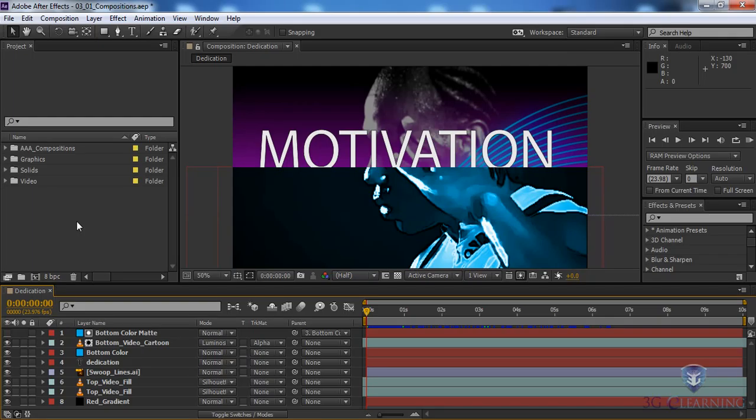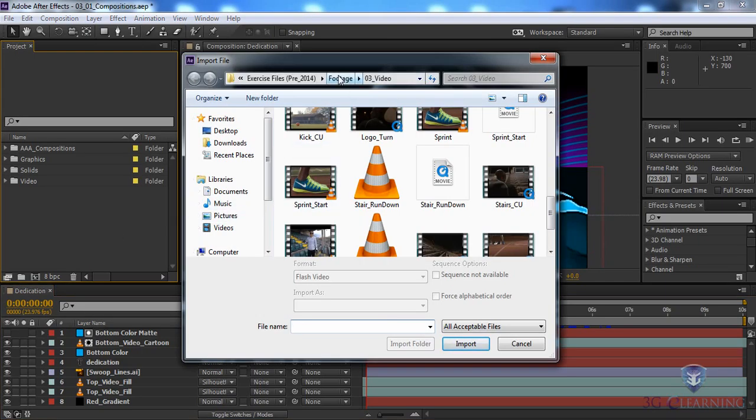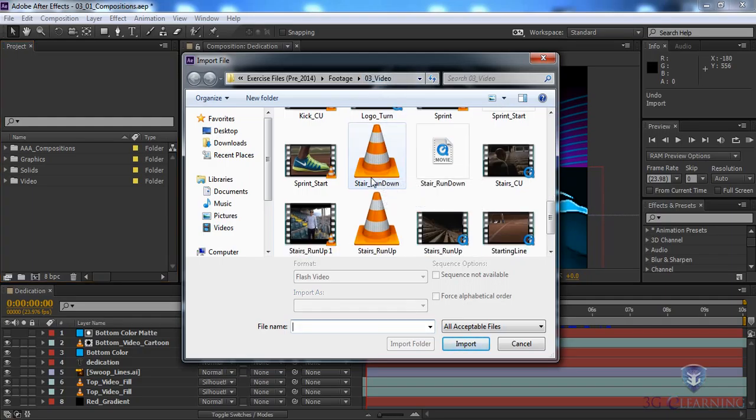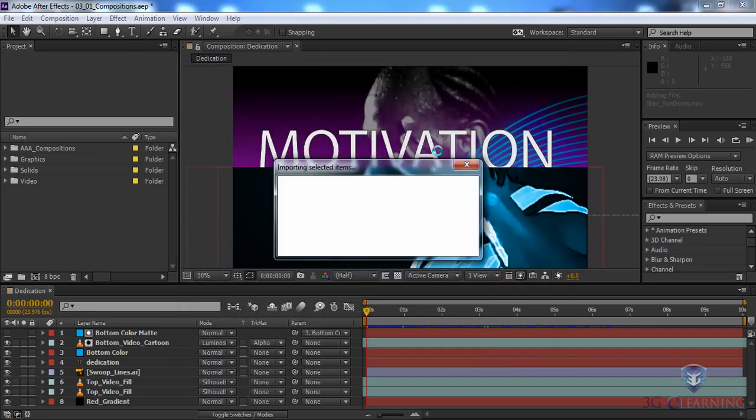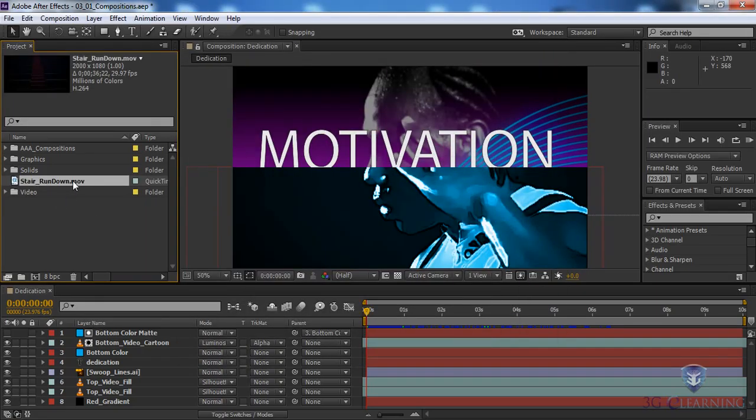So, to show you what I mean, let's import some video into our project. Just double click down here in the open area of the project panel to open your import file dialog box, and make sure you navigate in your footage folder for your exercise files to the video folder. And let's import the Stair Rundown movie. You can just double click to import and you should see the QuickTime file sitting in your project panel.